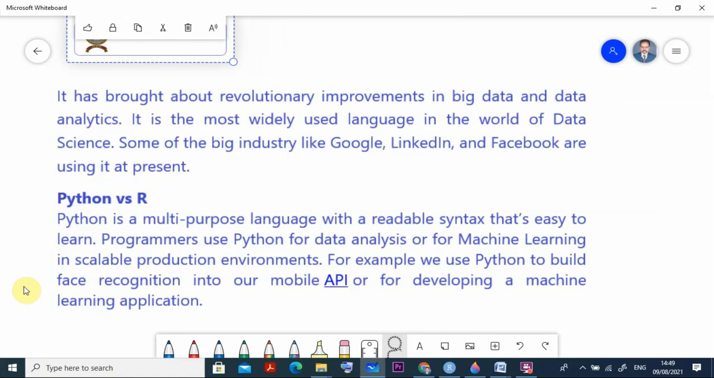Then a question comes: when Python exists, and with Python we can do all things, then why are we going for R? Or we can say Python versus R. Python is a multi-purpose language with a readable syntax that is easy to learn. Programmers use Python for data analytics or for machine learning in scalable production environments. For example, we use Python to build face recognition into our mobile app API or for developing machine learning applications.